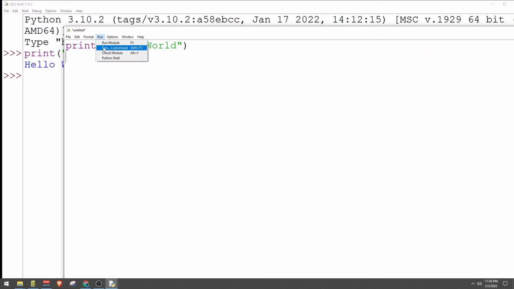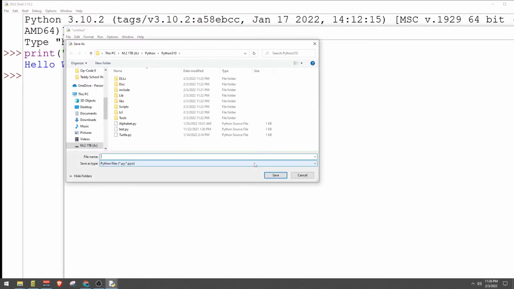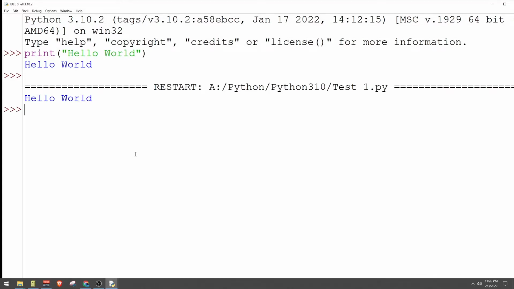Let's go ahead and run our program. You'll notice it asks you to save, so go ahead and save. And for us, we'll go ahead and save it the Python file. You can select your documents. I recommend keeping all your Python files together in your course folder, however you have that organized. So let's go ahead and do test 1, save, and you'll notice it opened the IDLE shell and ran it as Hello World.